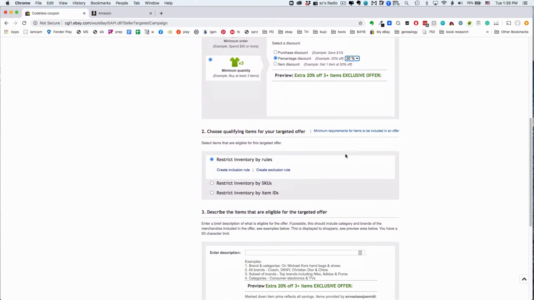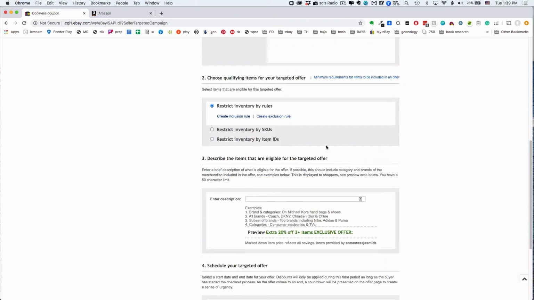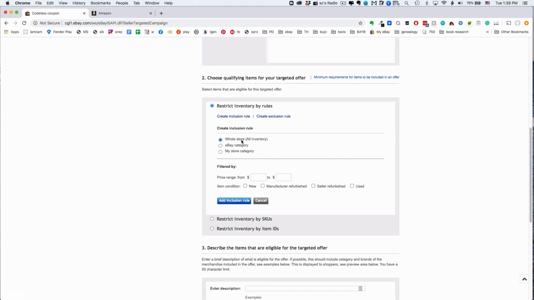Okay, looking good. Now you have to tell eBay what inventory is accepted or not accepted for this offer, and you can't just ignore this and assume it applies to your whole store. You have to fill out the section. So I'm going to create an inclusion rule. I'm going to say whole store, all inventory, but I am going to say that it has to cost at least $6 to qualify for this promotion.